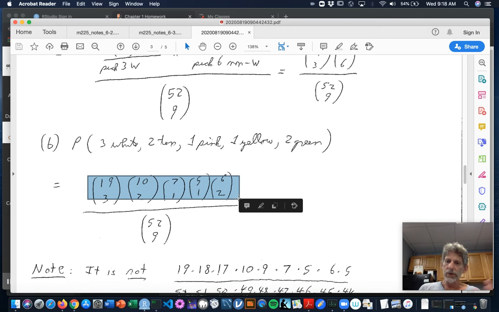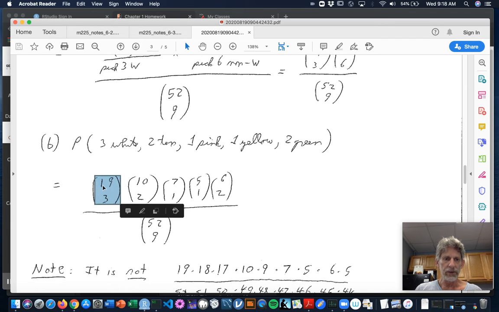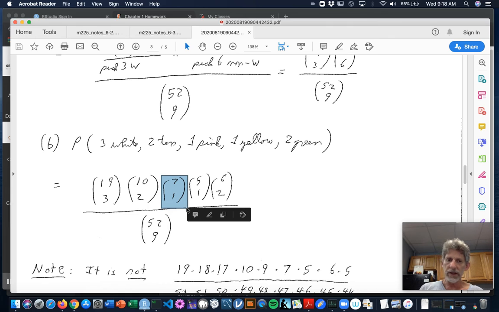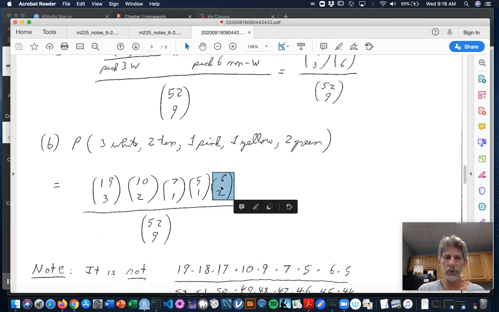But for the top, you're looking at the number of ways to get that kind of color arrangement somewhere in your sample. So you look for the number of ways to pick your 3 whites, the number of ways to pick your 2 tans, and there's 10 total tans to pick from. There's 7 pink things, you have to pick 1 out of them. There's 5 yellows, you have to pick 1 out of them. And there's 6 greens, you have to pick 2 out of them. There's some other colors there, but you're not picking from them, so you don't have to include anything about them in your sequence of tasks that completes this job.